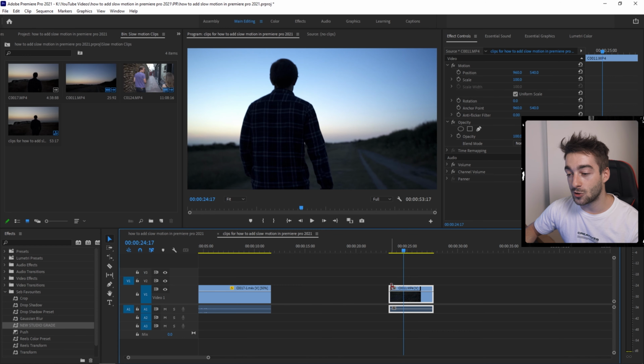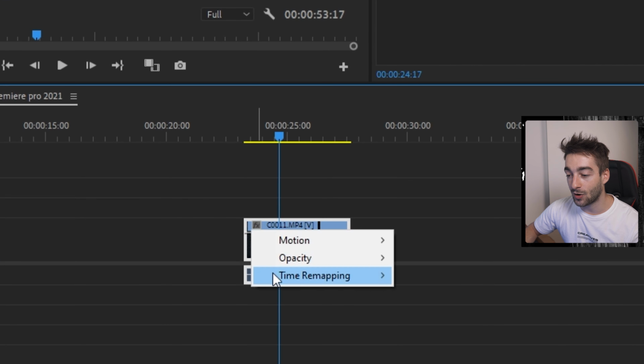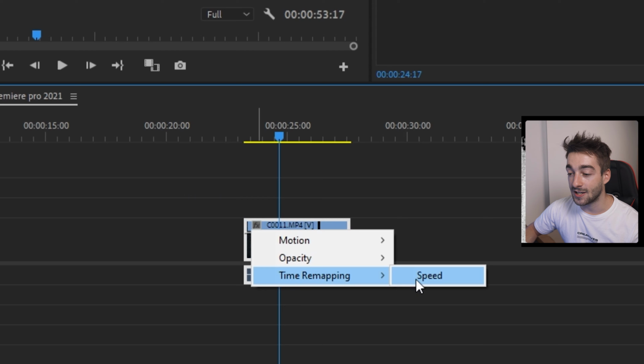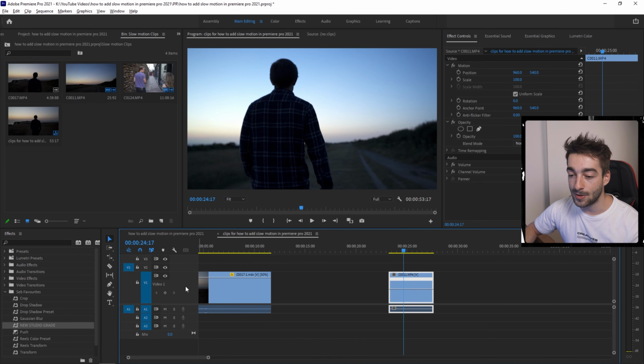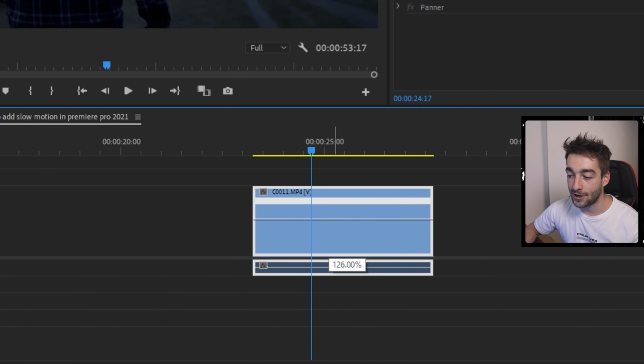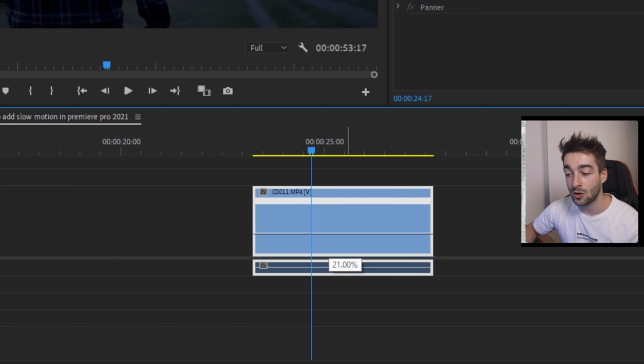So to do this, all you have to do is right click on this little FX button right here, hover under time remapping and then speed. It'll then change your clip to this little slider right here. So actually make this a little bit bigger so we can see. If we bring this slider up, it'll speed it up by this percentage. And obviously if we bring it down, it'll slow it down to this percentage.